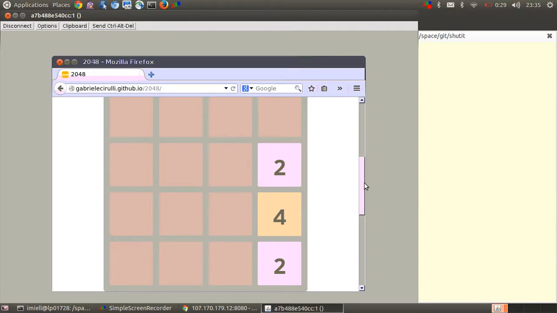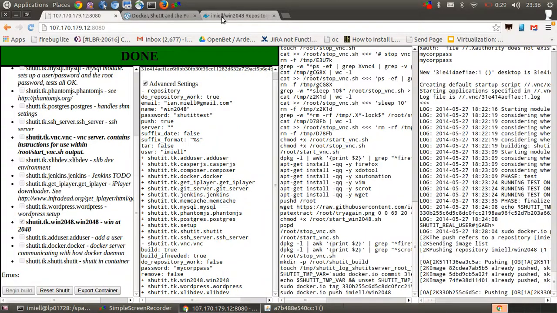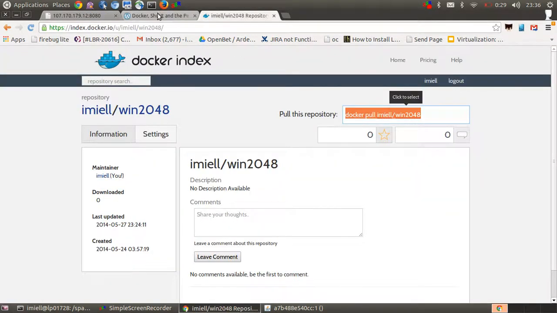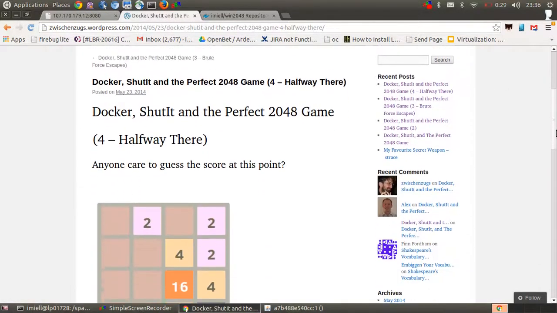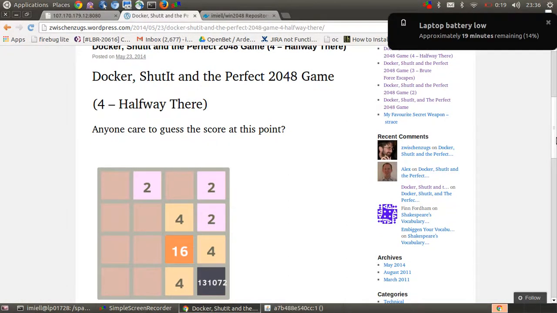And we're ready to go. So following the instructions there and on the blog, you should be able to get to any point you like on Docker. Thank you very much.